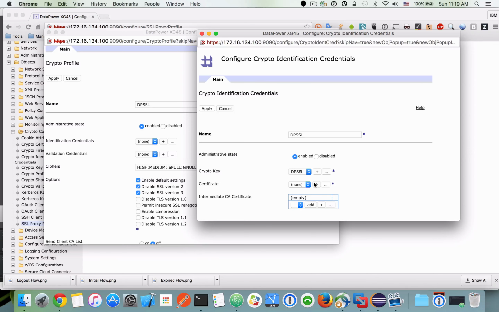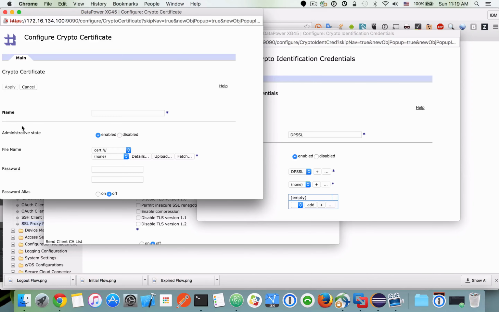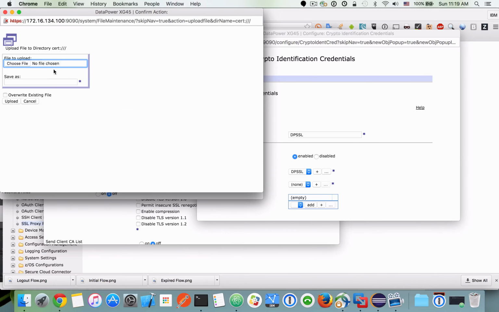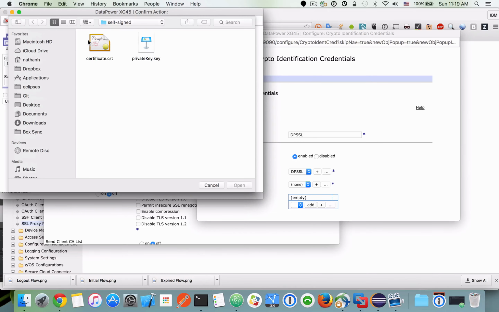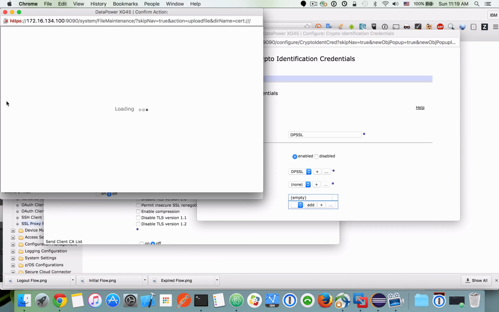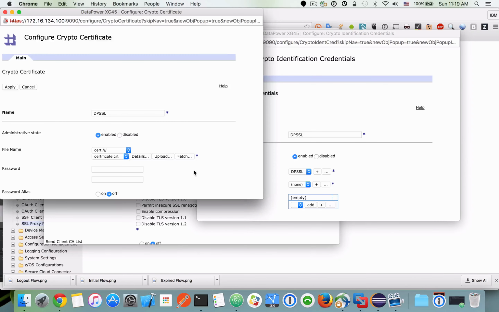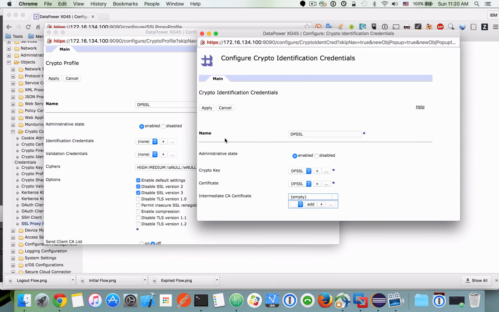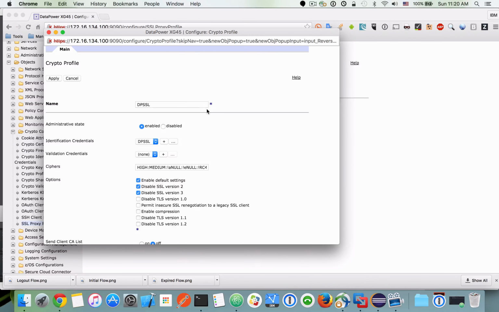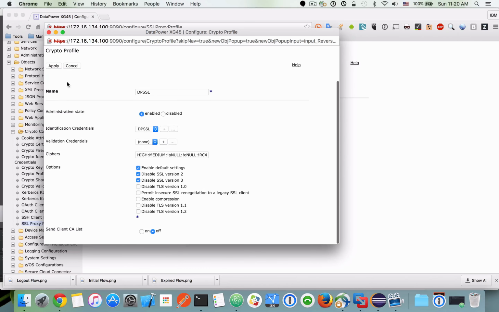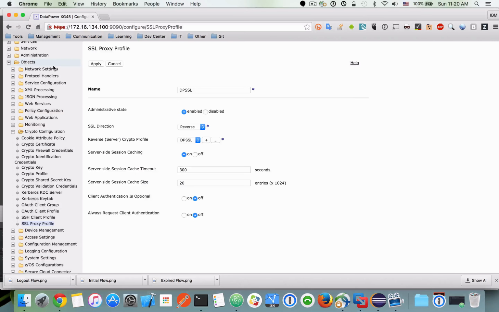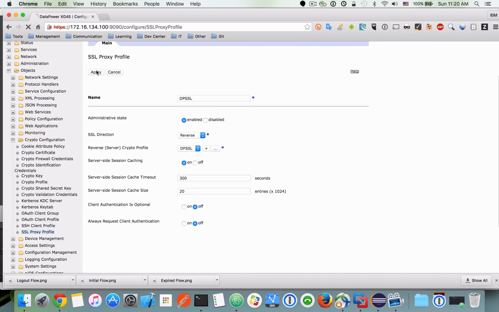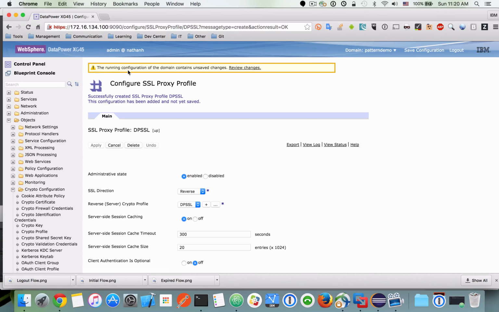And I also want to upload my certificate. Upload certificate. Save it. I'm not using an intermediate. I'm going to keep all the default settings here and save it. Okay.